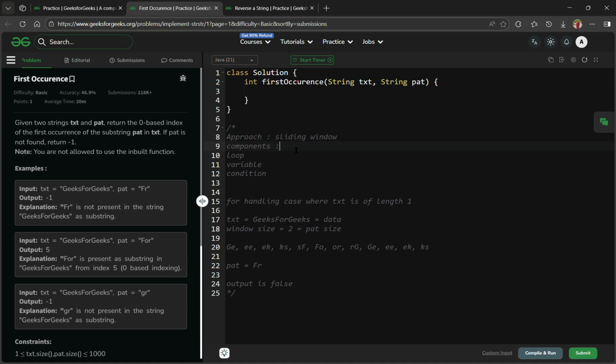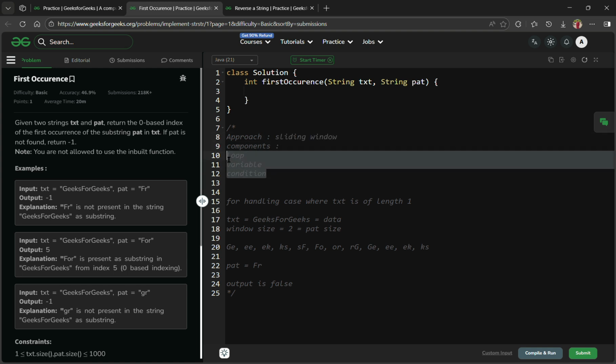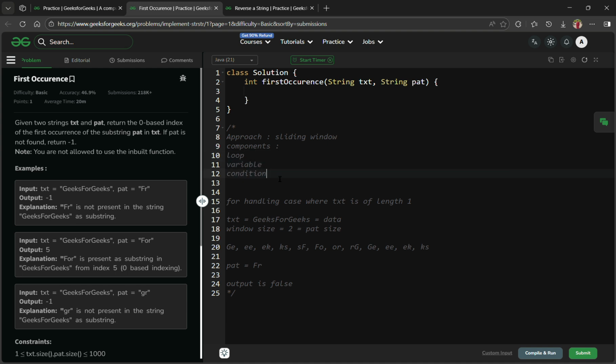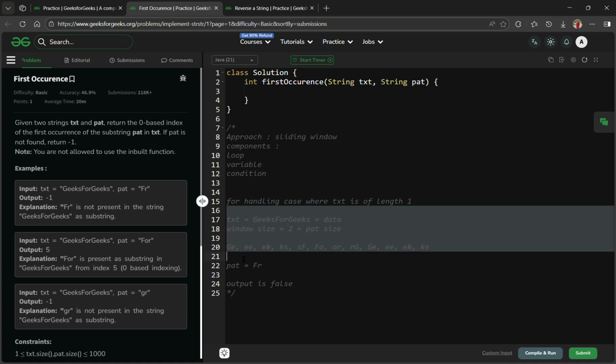If you dry run it, we are going to use the sliding window approach, which is an approach where we use a window to slide across the given data sequentially to find our required window. How does it work? We are going to use three components: a loop, a variable, and a condition. For handling a case where the text is of length 1, we use a base case condition. And this is how the sliding window works.